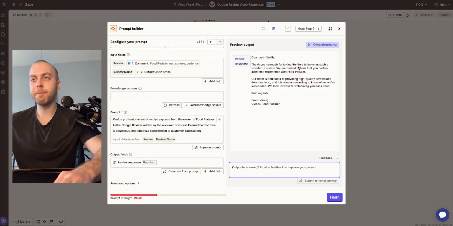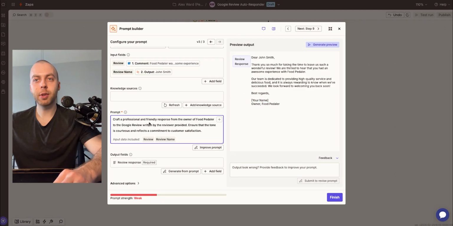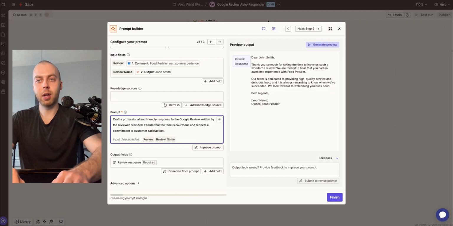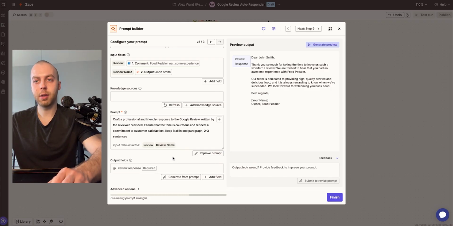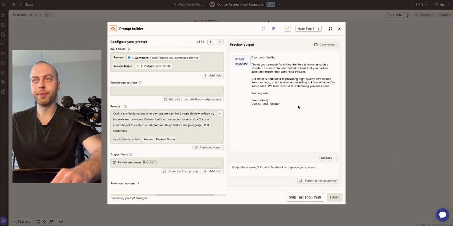Okay. It's not great. So we can adjust the prompt a little bit. So craft a professional and friendly response. Just say, to the Google review written by the reviewer provided. Ensure that the tone is courteous and reflects a commitment to, let's just say, keep it all in one paragraph, 2 to 3 sentences. Try it again.